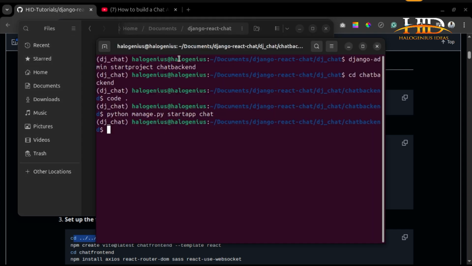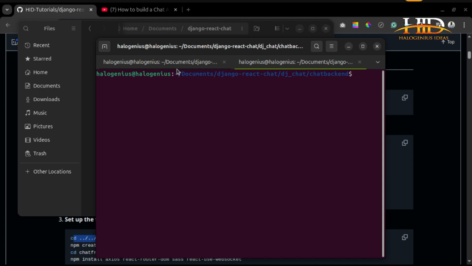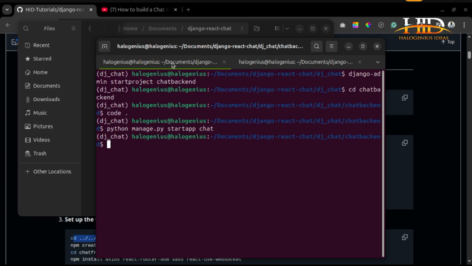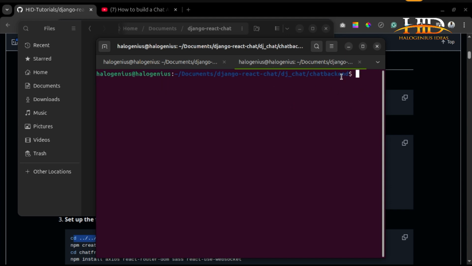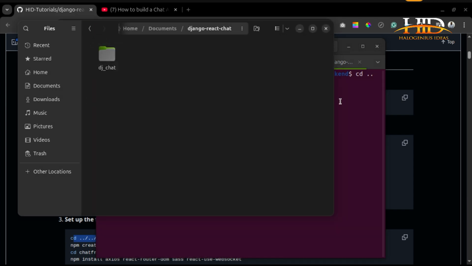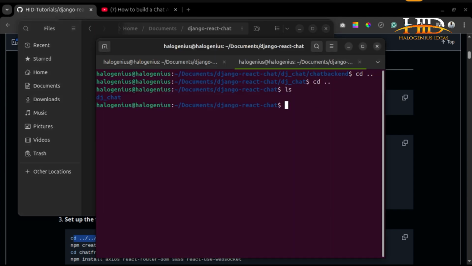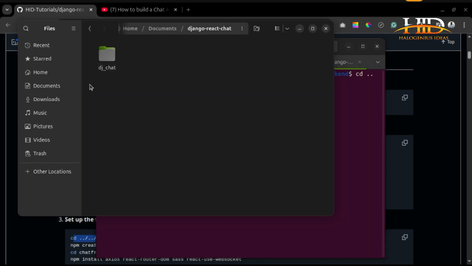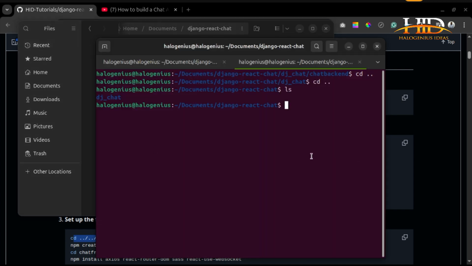Now if I come back here, I can just open another terminal. For this terminal I'll be handling all my backend, and for this terminal I'll be handling all my front end. So I'll navigate back, then navigate back again. I'm in the Django React chat folder. If I list everything that I have, it gives me DJ chat, which is exactly what we have over here.